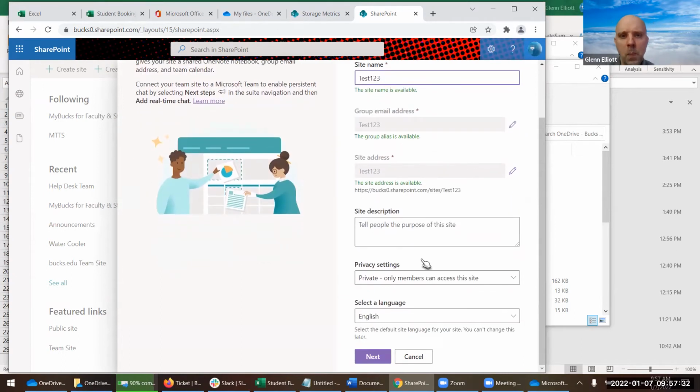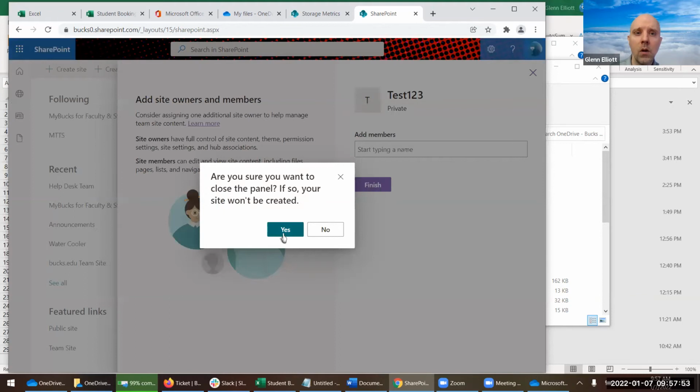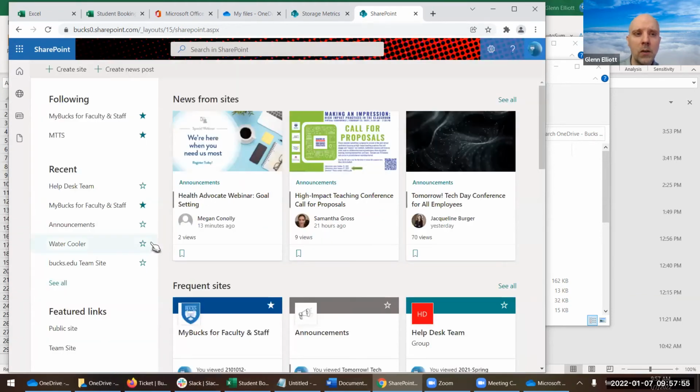I'll just go through the basics here. The privacy setting would be, in this case, private, so I only want to invite certain people here. What I would do here is invite people in, and they would receive another email with an invite into it. I don't necessarily want to create this.